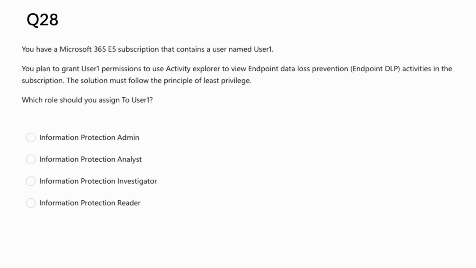Let's explore question number 28, where it says you have a Microsoft 365 E5 subscription that contains a user named user1. You plan to grant user1 permission to use Activity Explorer to view endpoint data loss prevention activities in the subscription. The solution must follow the principle of least privilege. Which role should you assign to user1? Information protection admin, information protection analyst, information protection investigator, information protection reader.